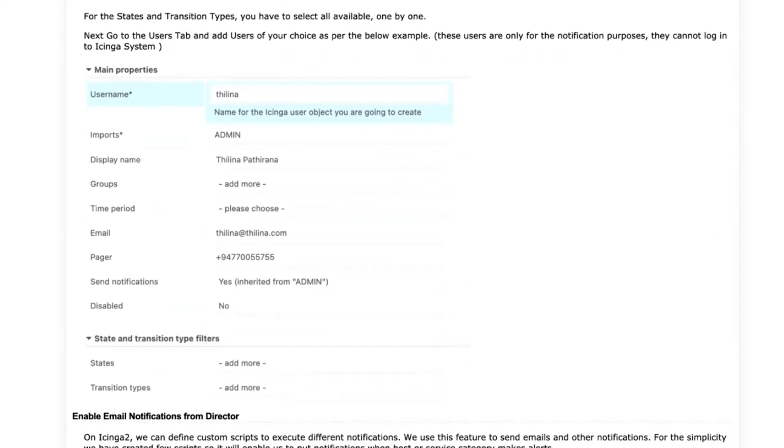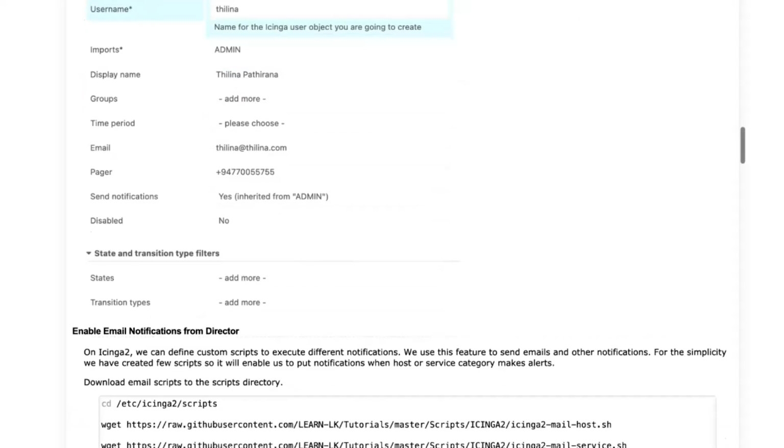So here you can see I'm creating a user for me. So the username is Tilina. I'm going to import that admin template. Display name is Tilina Patirana. In this case, I'm not going to add any user group, but this user will be automatically added into the admin group. My email address. Okay, so Icinga still uses the name pager, but for us, you can use your mobile number as the pager value, and then the other details, and add the user.